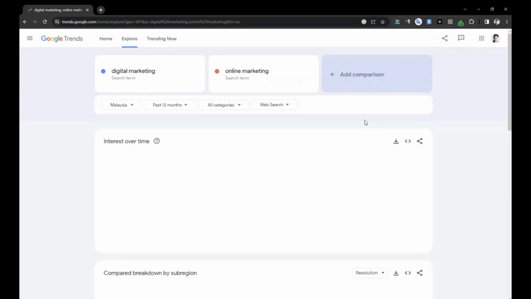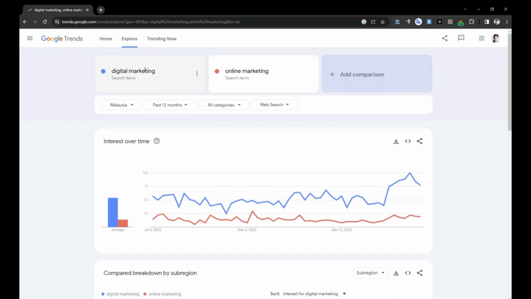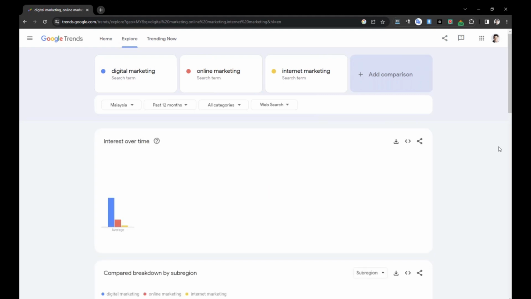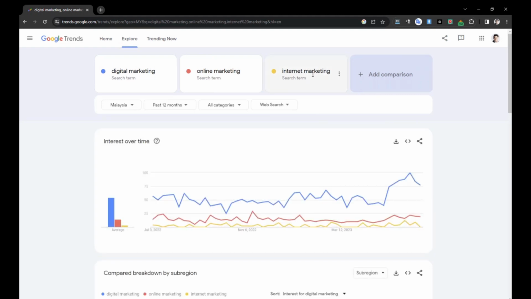From here I can compare. People are searching for digital marketing more than online marketing. In the same terms, last time people also called it internet marketing. From here itself, I can compare. Oh, internet marketing is even worse. Not many people are searching for it.